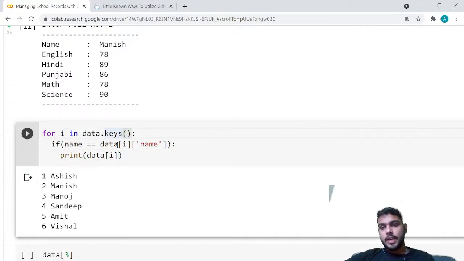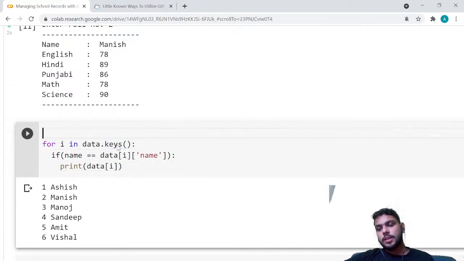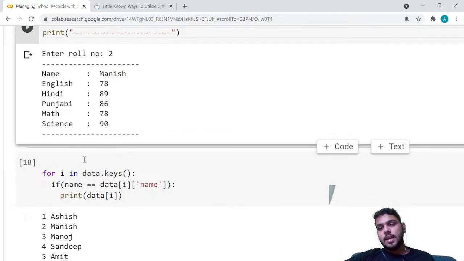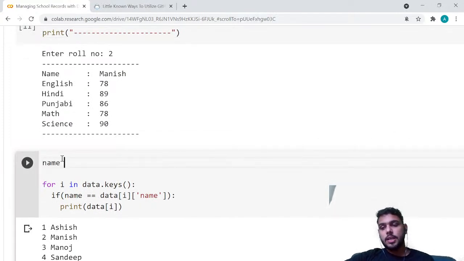For that purpose, I also need to take the input from the user for the name. Name is equal to input, and the name should be a string only. I'm going to take the input from the user: enter the name of the student.